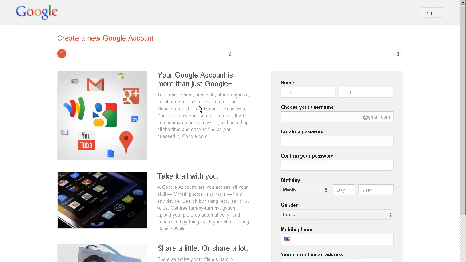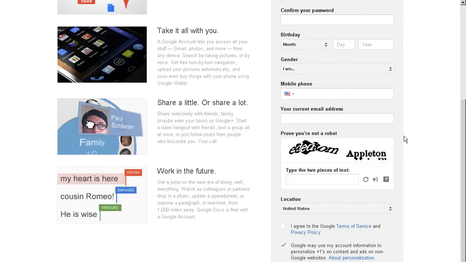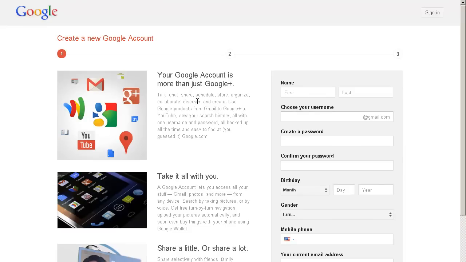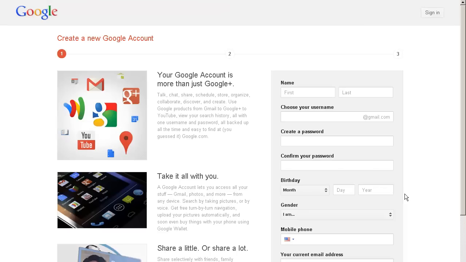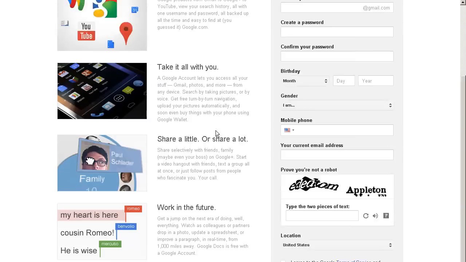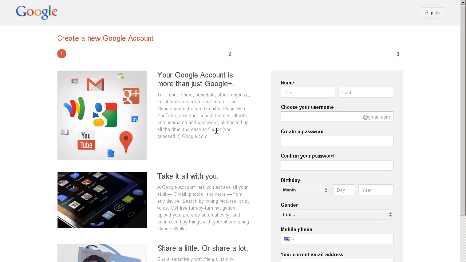Once you click on create a new Google account, you will need to fill out this form. There's a couple of steps. Looks like there's three steps involved. Step one, step two, step three. Step one is to fill out this form and follow step two and step three. I'm sure there's a verification process as well. And once you get all that settled, you'll be able to get your Gmail account.